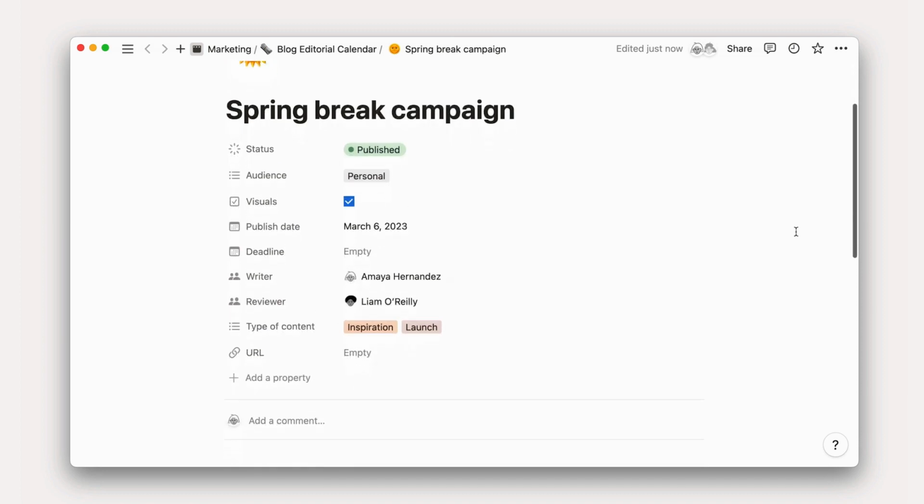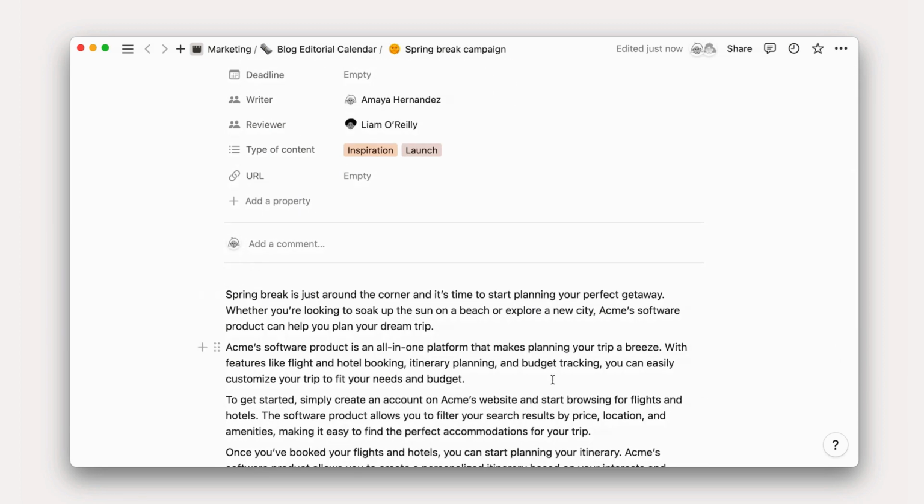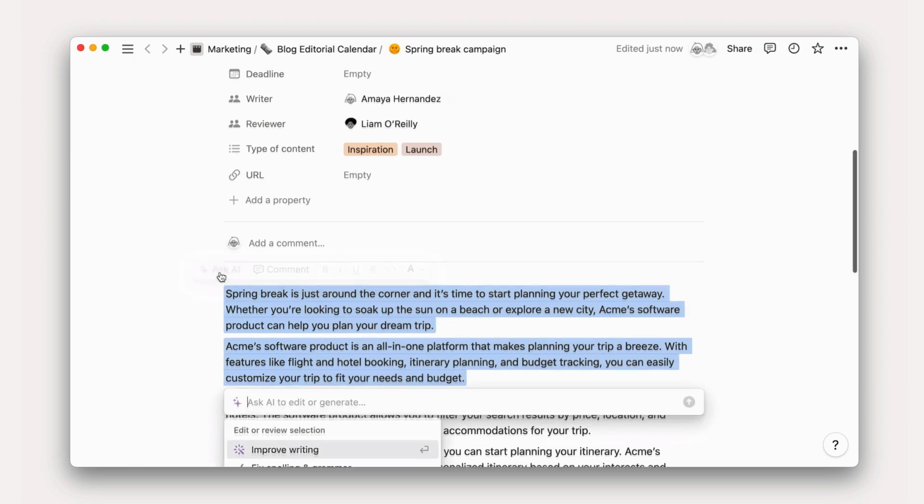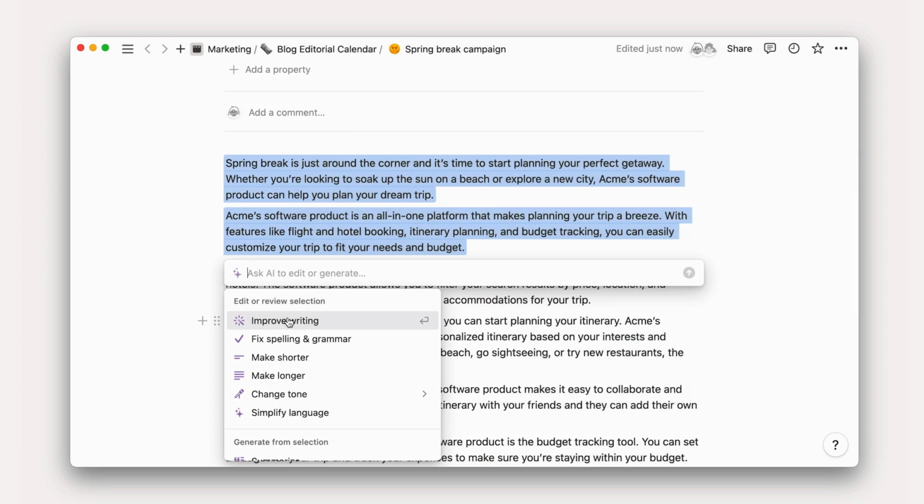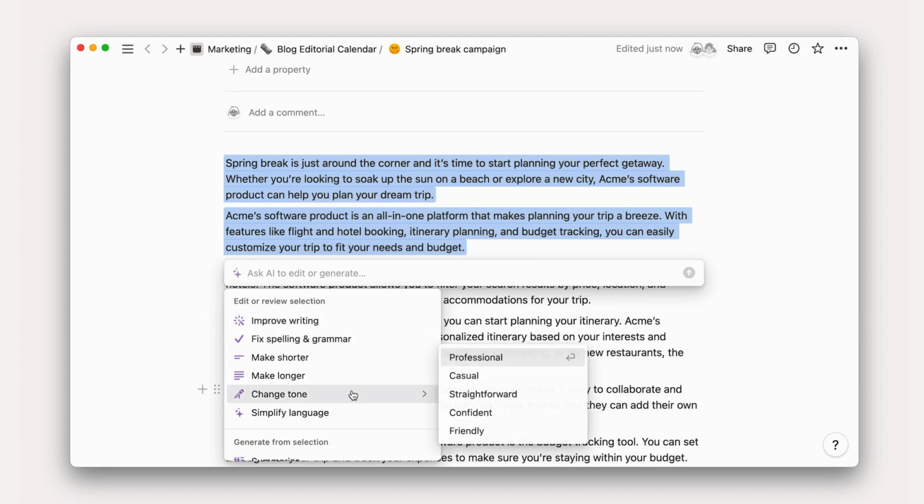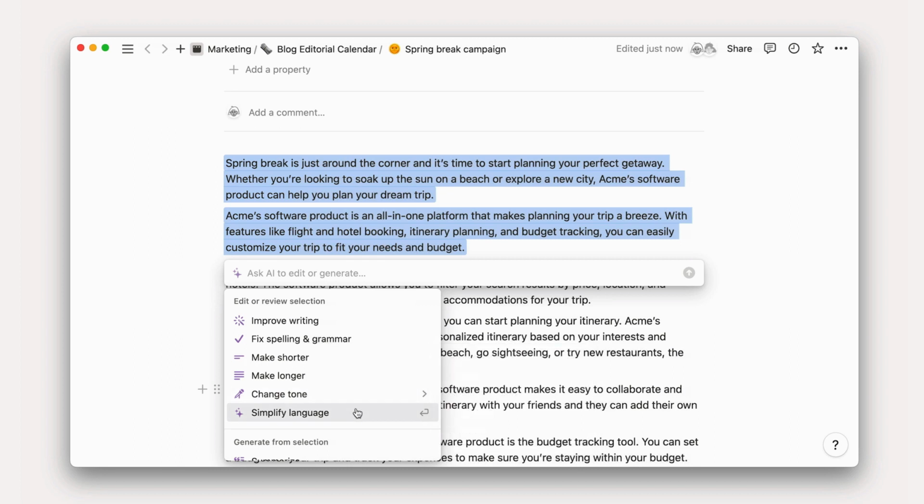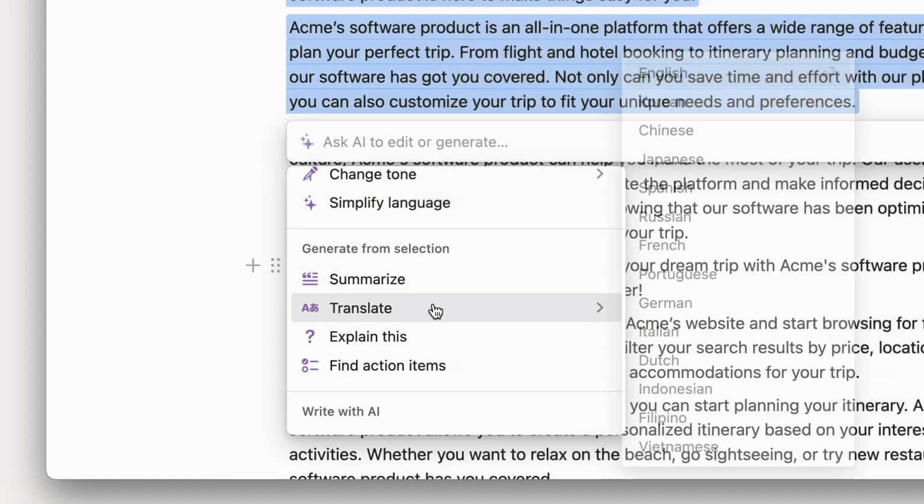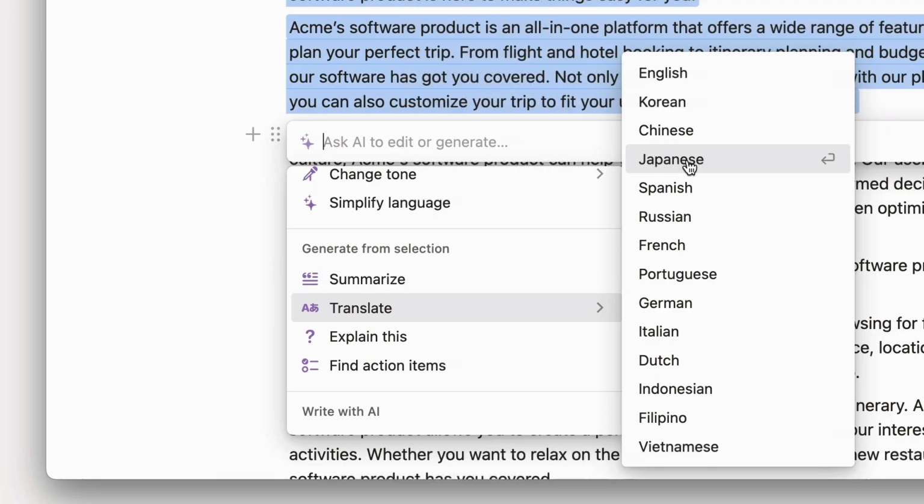If you have existing text on a Notion page, try highlighting it and selecting Ask AI. Here, you'll see a menu of options: improve writing, fix spelling and grammar, make shorter, make longer, change the tone, simplify language, and more. Even translate text. So what are some of the best ways to make use of this ability in your workspace? Let's look at just a few examples.